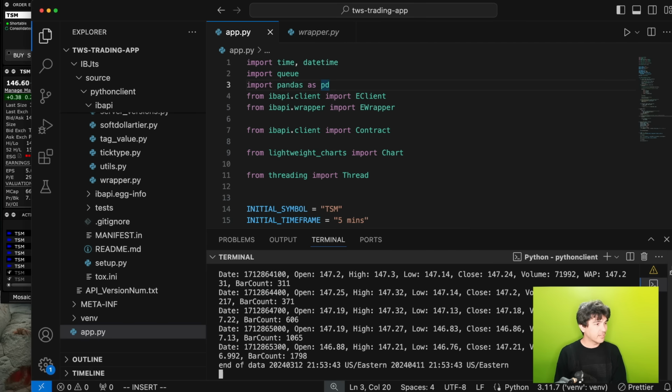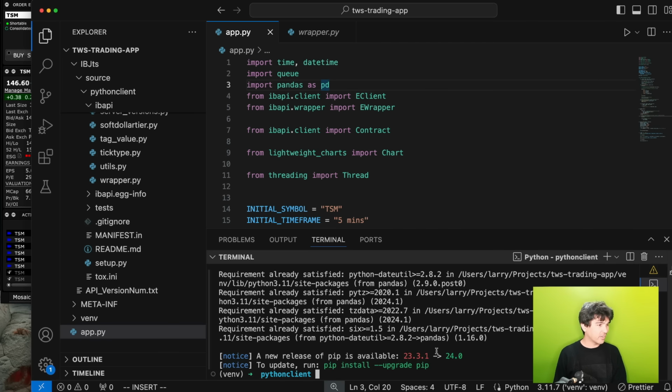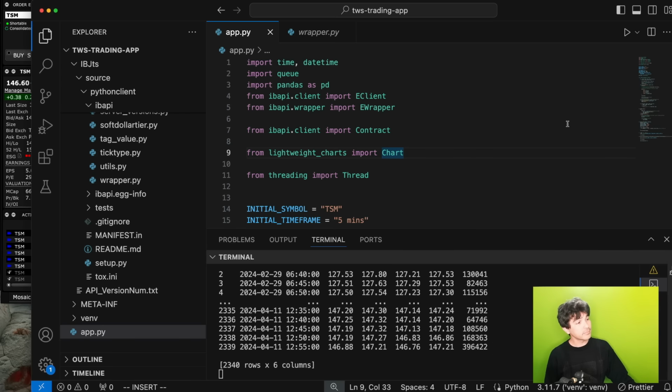And I'm going to stop this. And let's make sure I have pandas installed. I usually have that installed. But if you don't, type pip install pandas. And now let me run that.